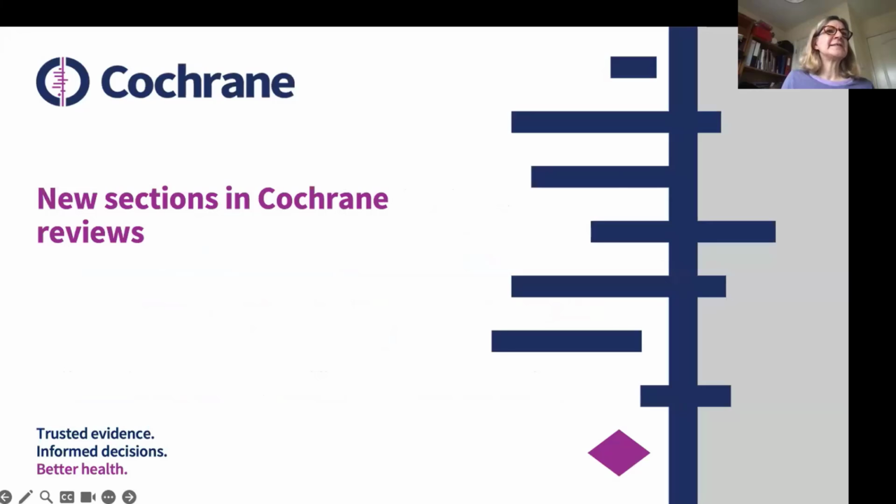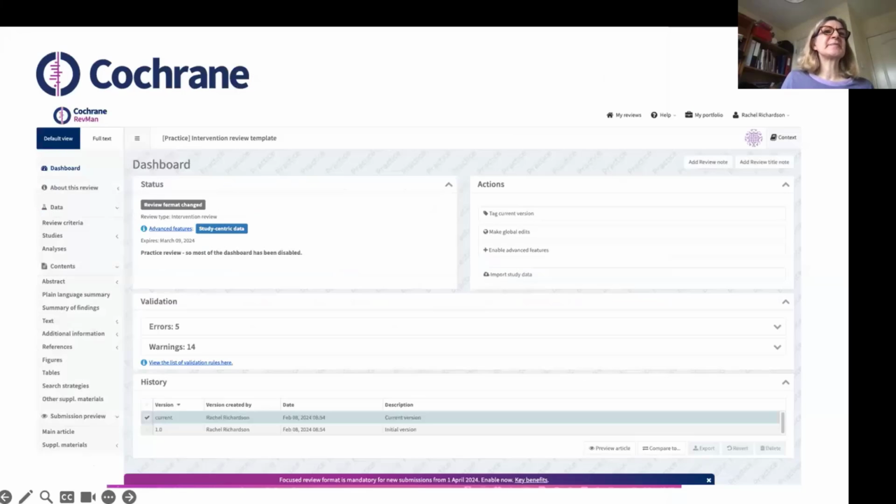Okay, so let's have a look in detail at some of the new sections. As Ella's said, here's what the dashboard looks like in the focused review format template. As you can see, the review format's been changed, so you'll be using the focused review format here, and also study-centric data has been enabled. If you look on the actions menu on the right-hand side of that dashboard, that's where you can enable these features in your review.